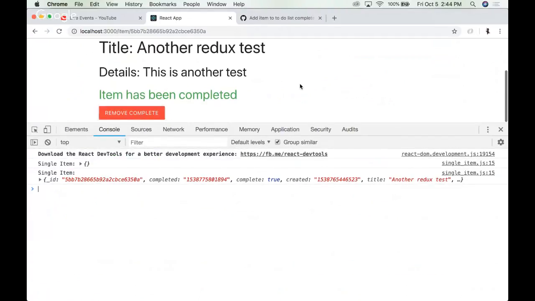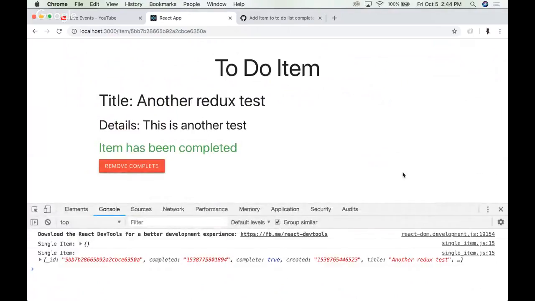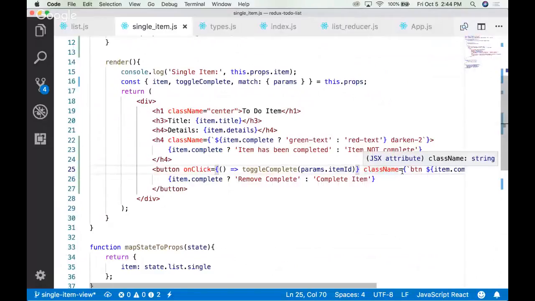But what we want to do is we want it to update without us having to refresh the page. But I'll wait a second, make sure everybody has that working. If anybody needs help, please let me know. Does anybody need help?